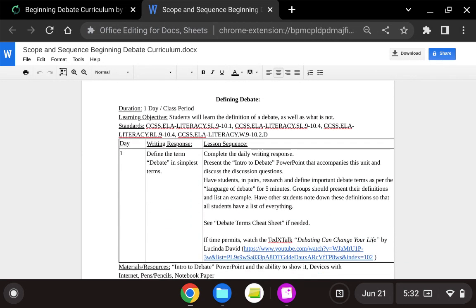We start off with defining debate, and I'm going to use this unit to show you what all of the units in this curriculum look like. So as you can see, we start with duration, we list a learning objective, and then the standards that this particular unit is aligned with. Every day's unit has a writing response. Now, a writing response could also be called a bellringer question or a do now, whatever you call it in your school or classroom. Then we get into lesson sequence.